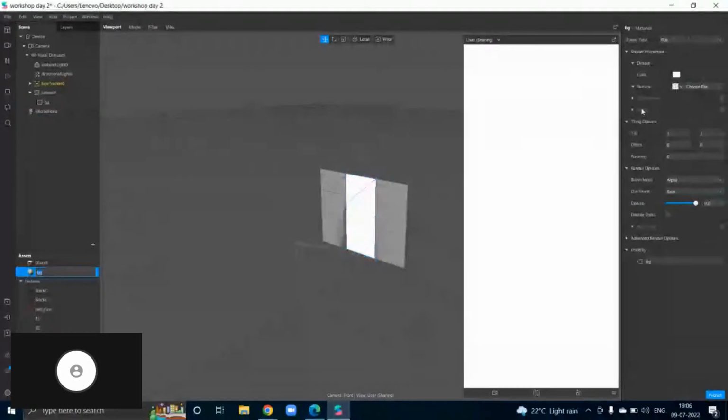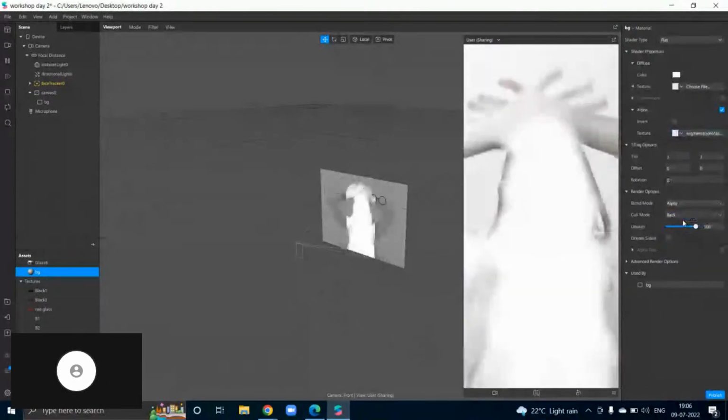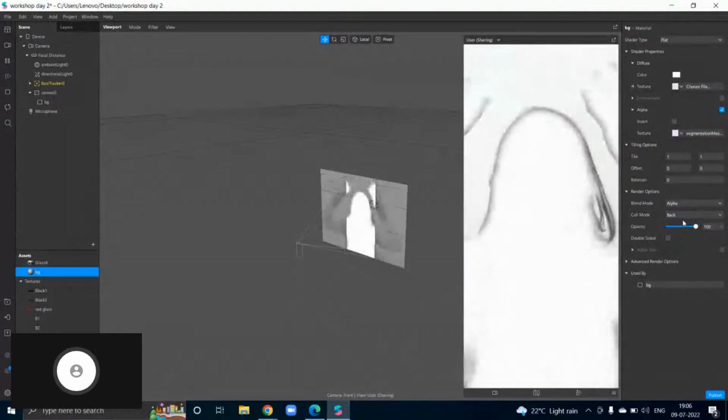Now this alpha channel is there. So what we are going to do, we will check this alpha, and in the texture what we will add is that segmentation mask texture. So let me add it. Now see, this is the person segmentation. It is only recognizing the person, not the background.